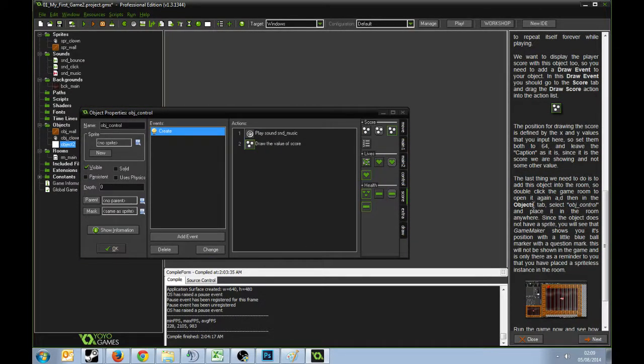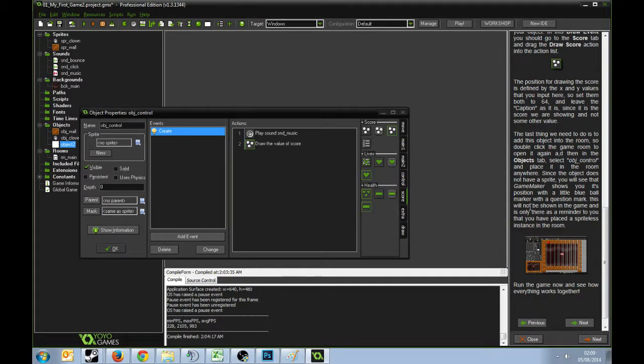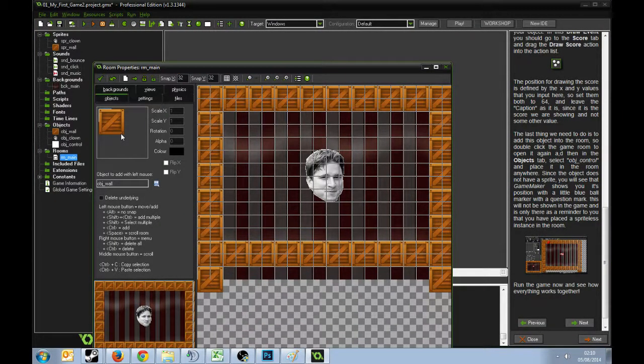Okay, last thing we need to do is add this object to the room. To open it again. Okay. So open the room. Object control. I can have that anywhere. I'll have it there. No, there. Or here? Yeah, I'll have it up there. Place it in the room anywhere. Since the object does not have a sprite, you will not see that. Ah, okay, it's cool. So I see that and no one else does.